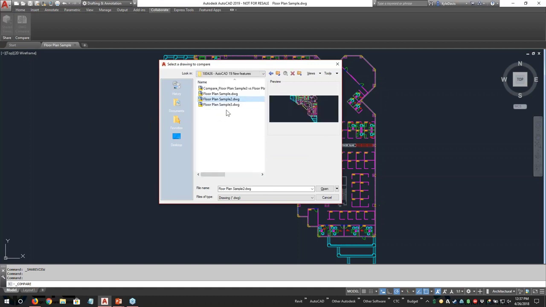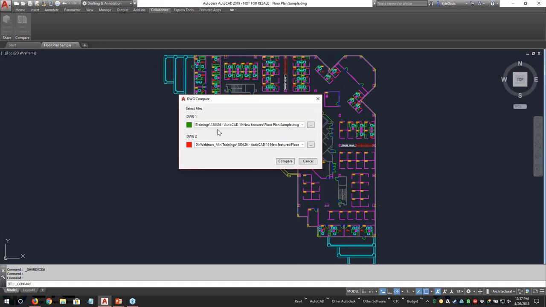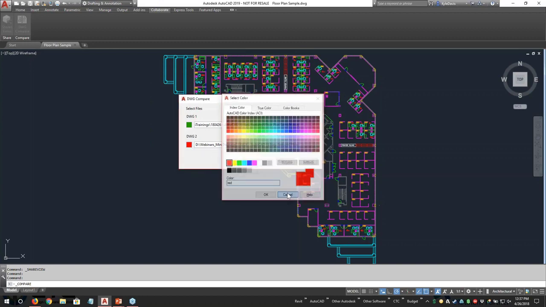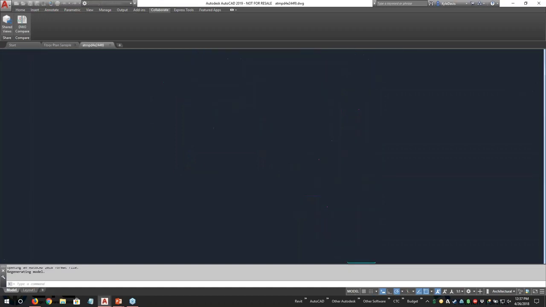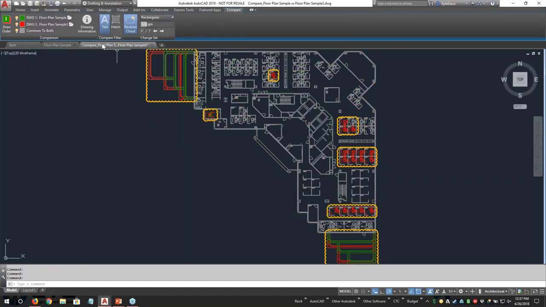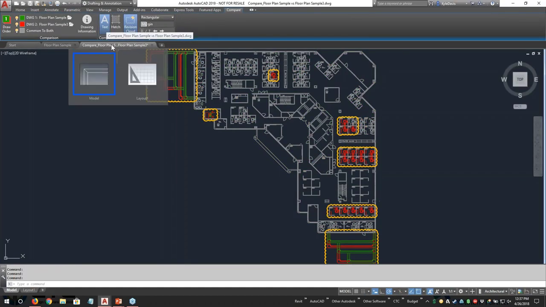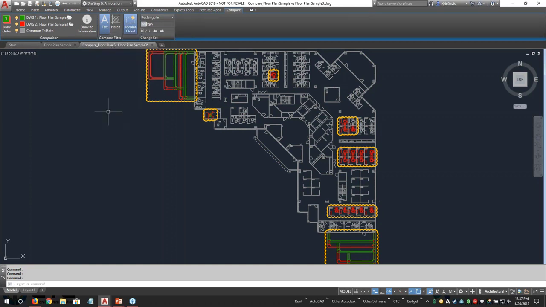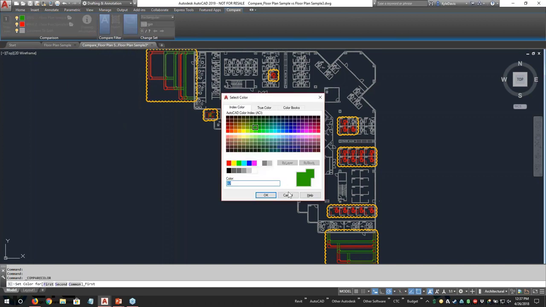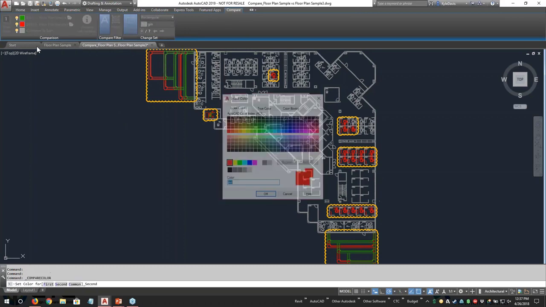So I'm going to do a sample 3 here. I have quite a few changes made to that one. And then here's where I can customize the colors to what I want them to be. And then when I create that comparison, it actually creates another file that you can save if you want to keep it so you can open it later. But here you can see the colors up here on top. Again, I can customize those colors after I create the comparison.